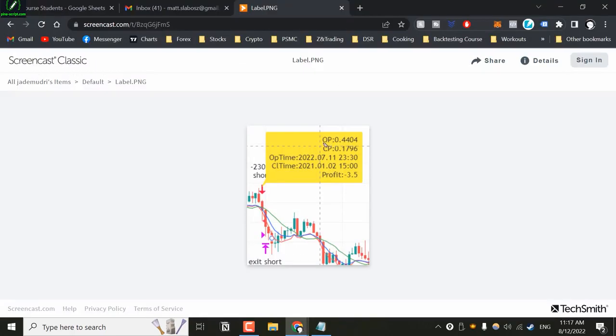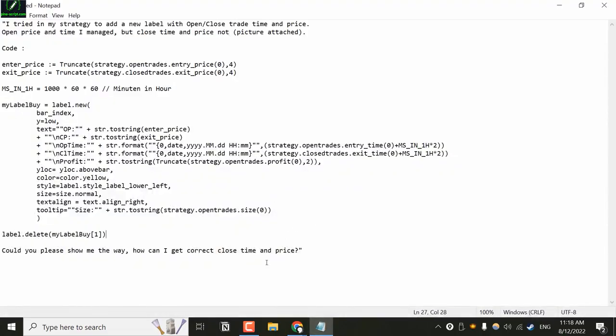So you can see the open price is, according to the student, accurate, and so is the open time. But the closing price, the closing time, obviously this is not possible, that the closing time would be before the opening time. And the profit seems to be working fine. But when I look at the code here, there's a couple of issues that are causing the problems here.